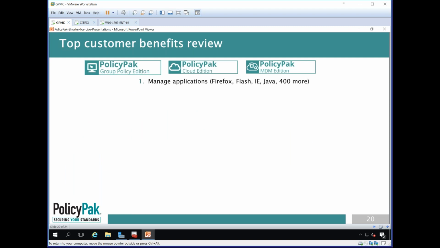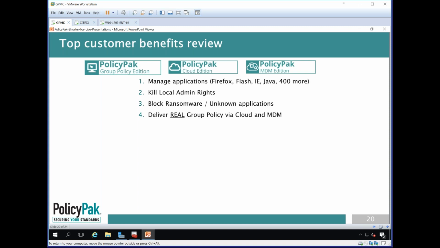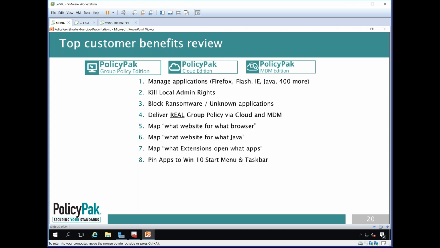So the top benefits review, managing the crap out of your application settings. Remember, decoupling the application and the image from the settings itself, letting you have the settings of the moment. And it's not just about application settings, it's about all these things. Killing local admin rights. If you change your mind and want to give teacher number 7 the ability to install Kid App 6, great, you can make that in just like that. You want to block ransomware and unknownware applications, deliver real group policy through the cloud, map what website to what browser, map what website to what Java, map what extensions open to what apps, pin apps to the Windows 10 start menu and taskbar. We didn't talk about this, but it's just also awesome.